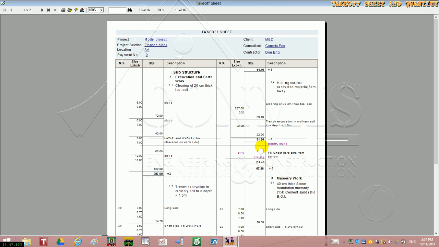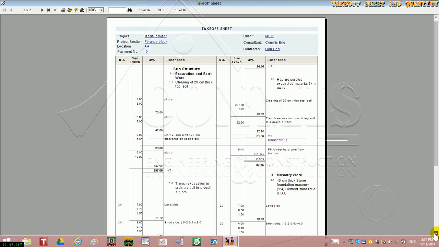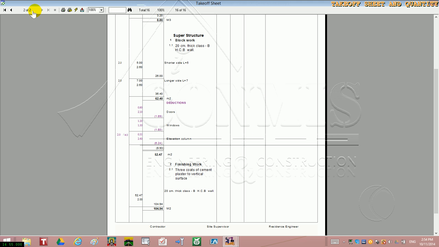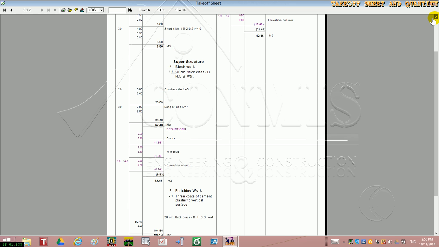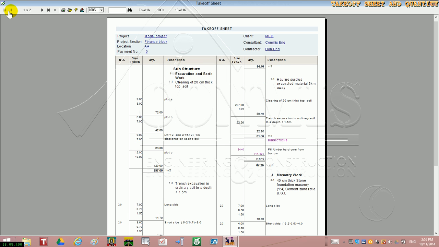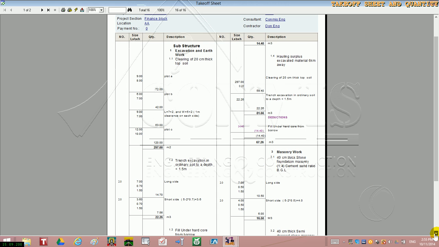This is a takeoff sheet report. You see, it is a standard format. It shows deductions, shows all the descriptions. Do you see that? It is very interesting.